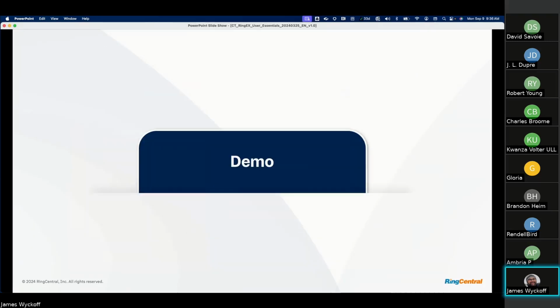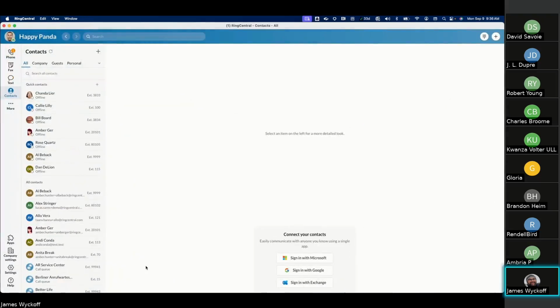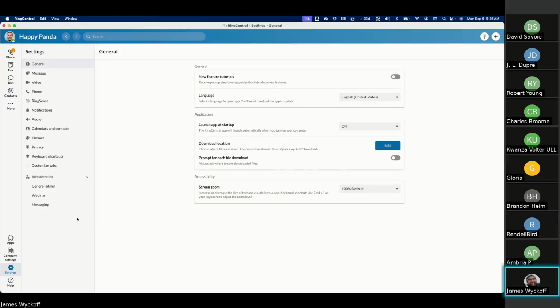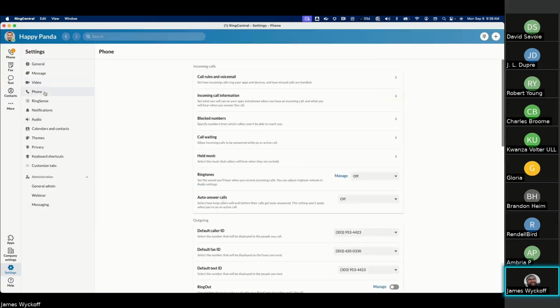Now, I do want to bring up the RingCentral application, and I'll walk you through. So once I go to settings in the bottom left-hand corner, I can go to the phone tab. Now on the phone tab, you will see call rules and voicemail, block numbers. This will look the same in Teams. Now you'll also see in your main menu that you can adjust your notification options, audio options, calendar and contact connections, and more. We're going to click on call rules and voicemail and dive in a little bit deeper.